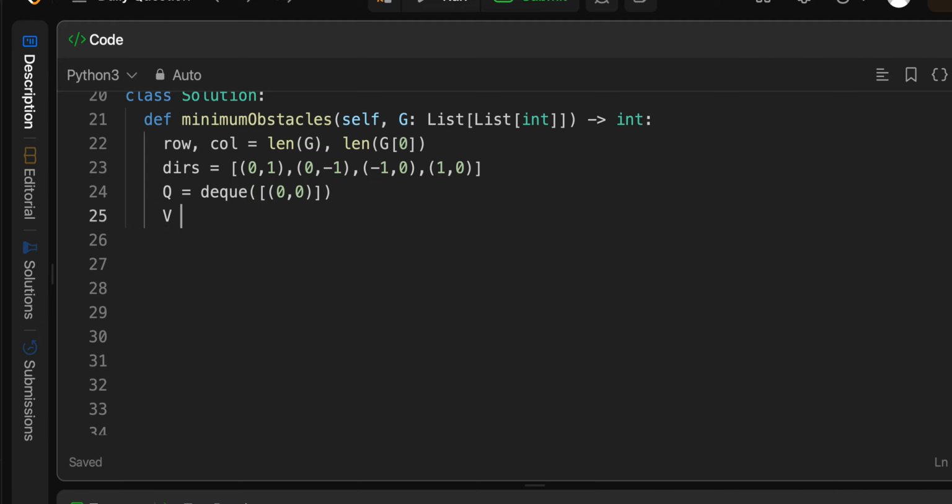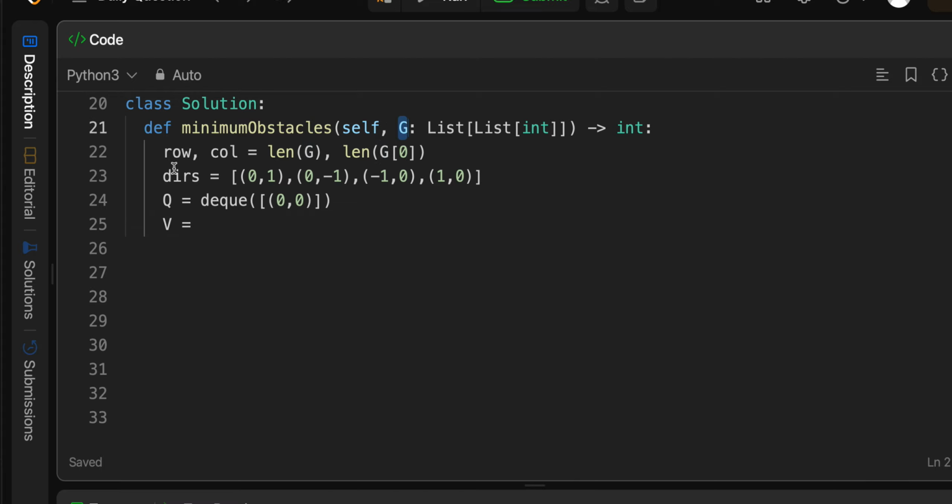And we'll also keep track of visited, and visited will be the same size as the grid. And for now we'll just place maybe zeros and ones, or maybe false and true. So let's do that. So we'll just put false, meaning it hasn't been visited, times the number of columns.